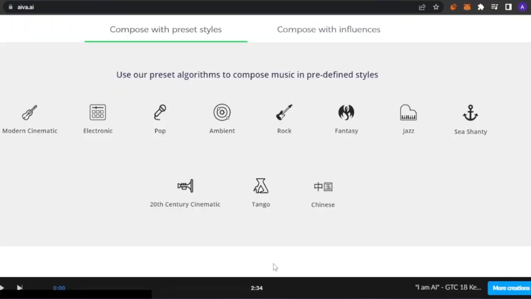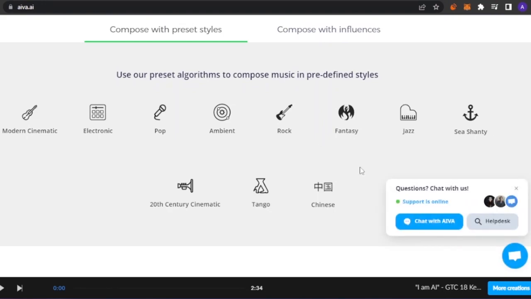Okay, so the next platform that I have for you is AI. The AI is going to create the track for you. You can use any instrument that you want. For example, if you want your track to be a modern cinematic track, or electronic music, pop, ambient, rock, fantasy, you can choose the music type that you want to create your track in.